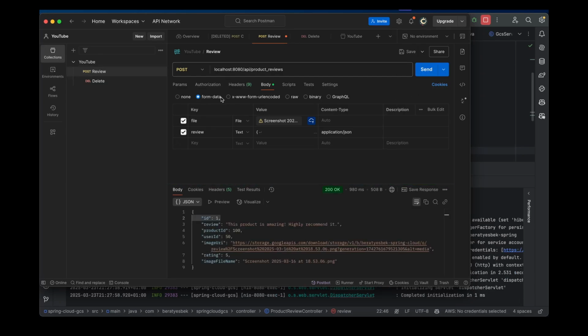See, there's a form data. I already chose the form data, and I choose the file. You might not see this content type in here when you choose the form data, because you need to click these three dots and you can enable or disable viewing the content type. Let's enable it, and this is the data that you need to provide here. This is your payload: review, product ID, user ID, and rating. But this should be application/json.